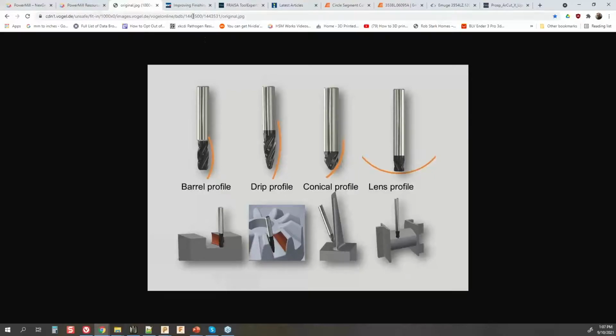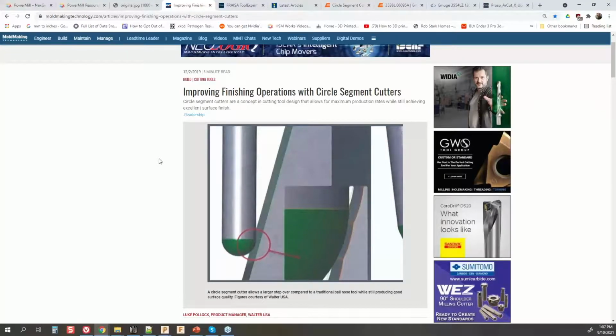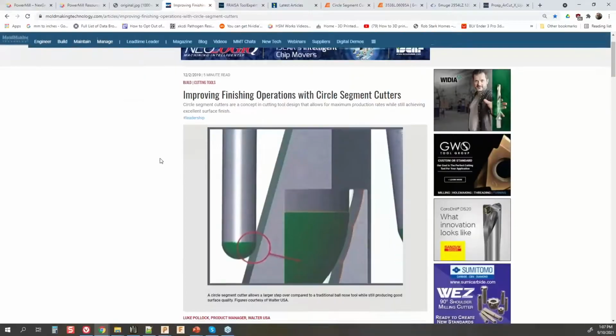I'm going to jump over to a little bit of information. This is just an article that I pulled up. It's a little bit old. It's from 2019, off of Mold Making Technology.